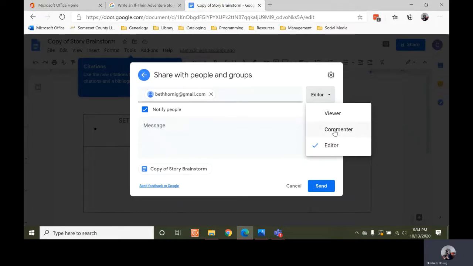Or if you wanted them to give you some feedback on your resume or something, you could have them in as a commenter, and then they could make comments about various things that they might suggest that you fix. But we're collaborating on this. So you would select Editor, notify the people that it's coming, and send.